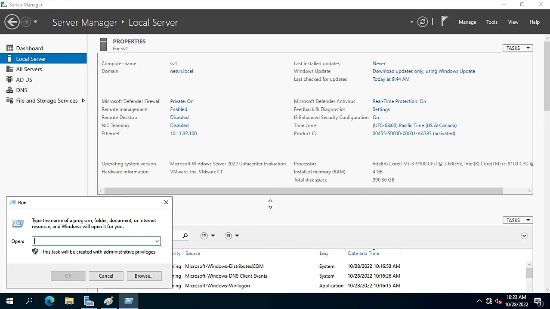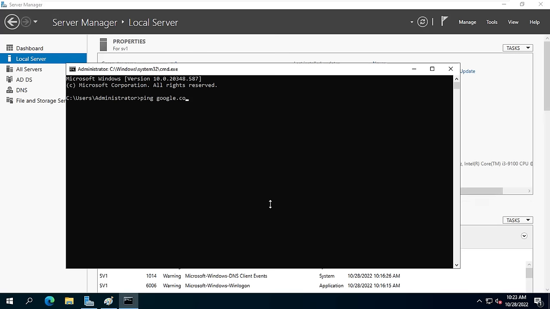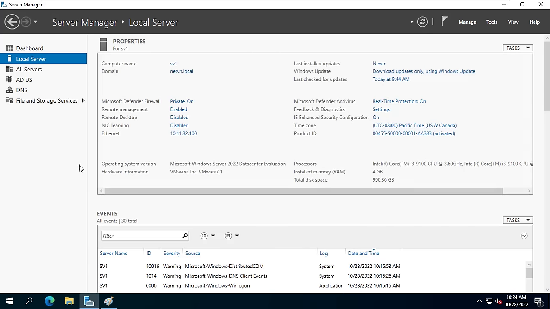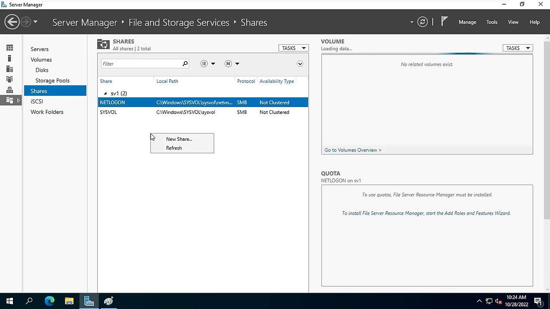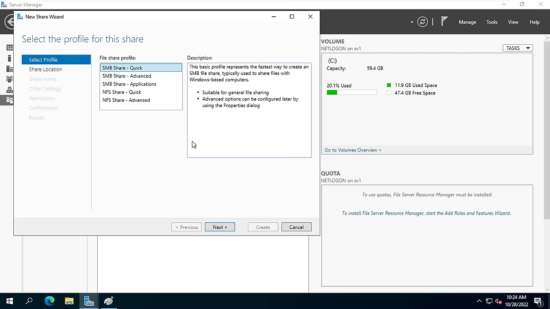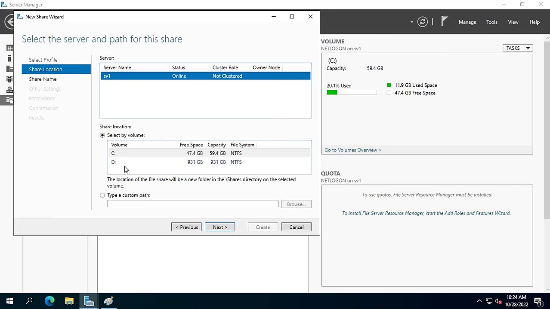To make sure the server is connected to the internet, I use the ping google.com command to check. So the server is connected to the internet. This server is not only a domain controller but also a file server, so I will create the shared folder as above.